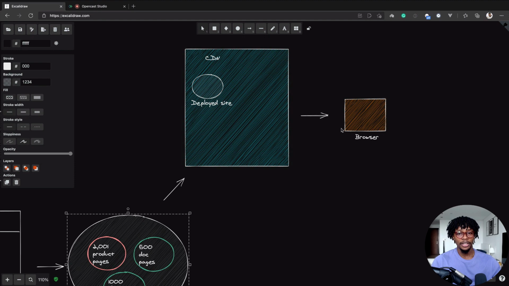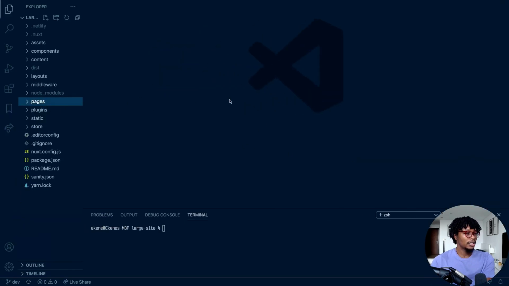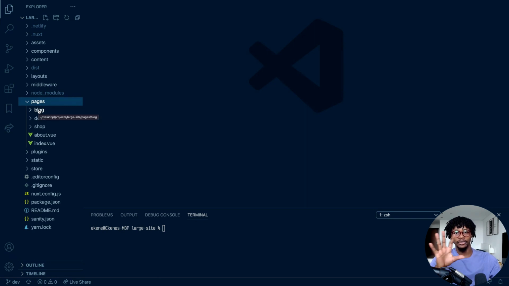That looks like a lot of theory. So let me go back and show you what this looks like in my code base. This is a site that I built specifically to explain this, hoping that it will make more sense if you're seeing it in real life. So I called it large site. It's not really large, but it gets the message across. Within it, just like the Excalibur illustration I showed you before, I have the blog site, I have the docs, and I have the shop.